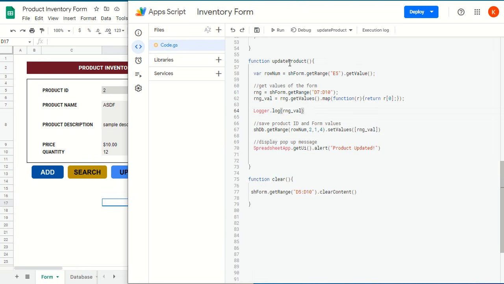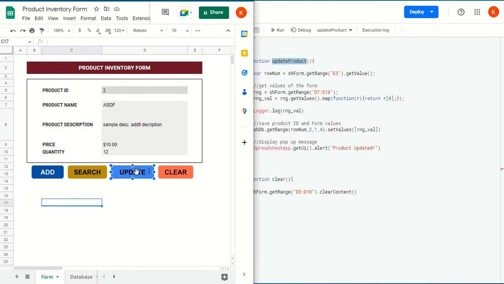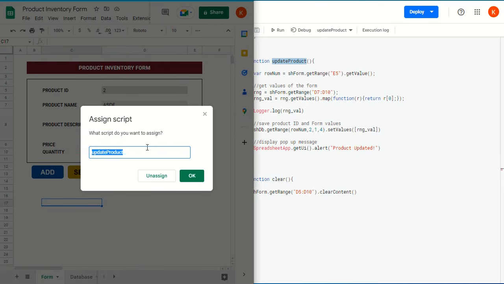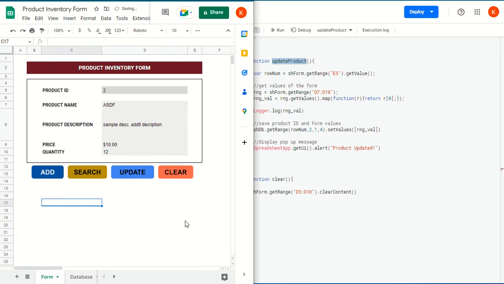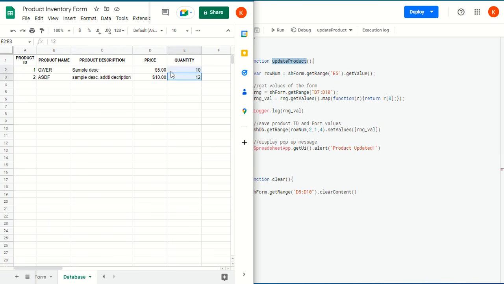Click save, copy the name, right click update, assign script, paste the function name, click OK. And let's see, product updated. Then let's check from our database. It was successfully updated.